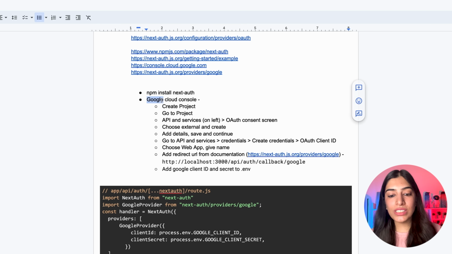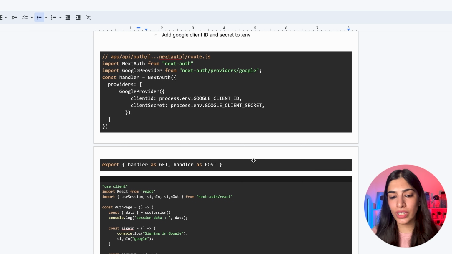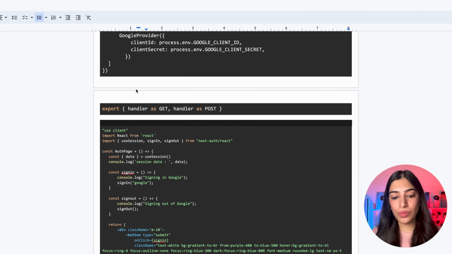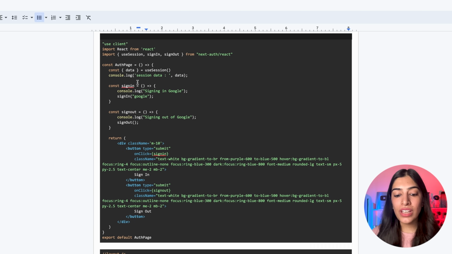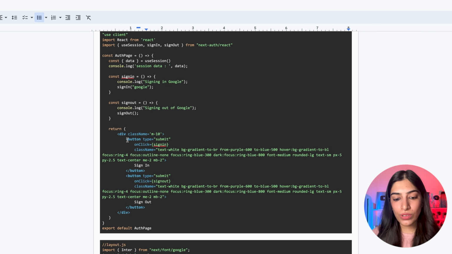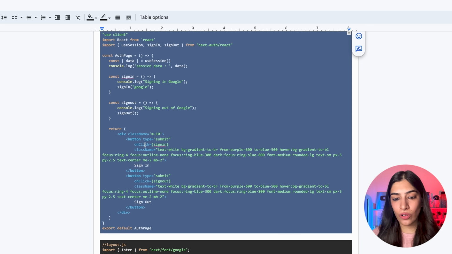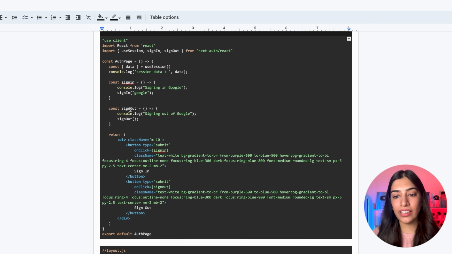Here you will have to sign up on Google Cloud Console. You'll have to create your project and set everything up. Once you do that, all the steps are written on this. You can refer to it. You can add your Google provider, and using Next.auth, you can do sign up. So here you can see that we have added two buttons. One button is for sign in, and one button is for sign out.